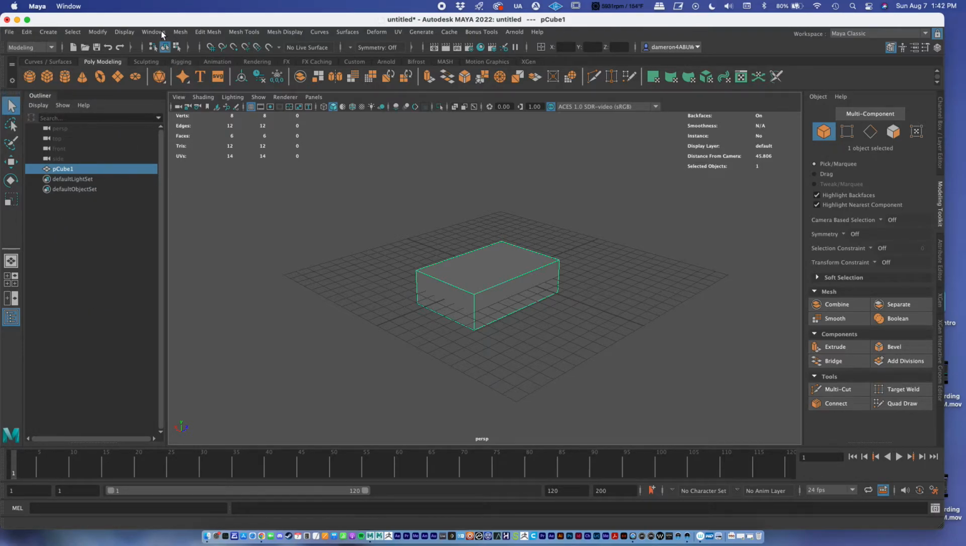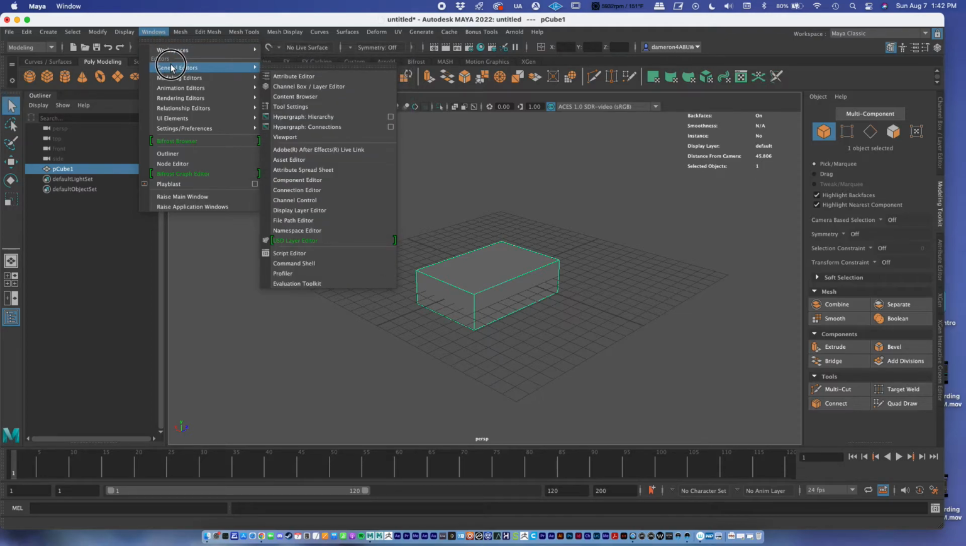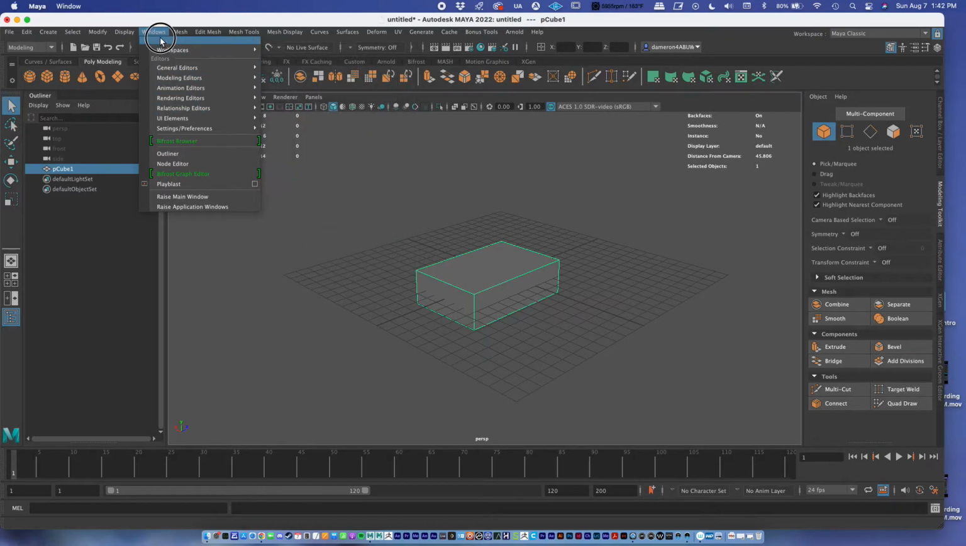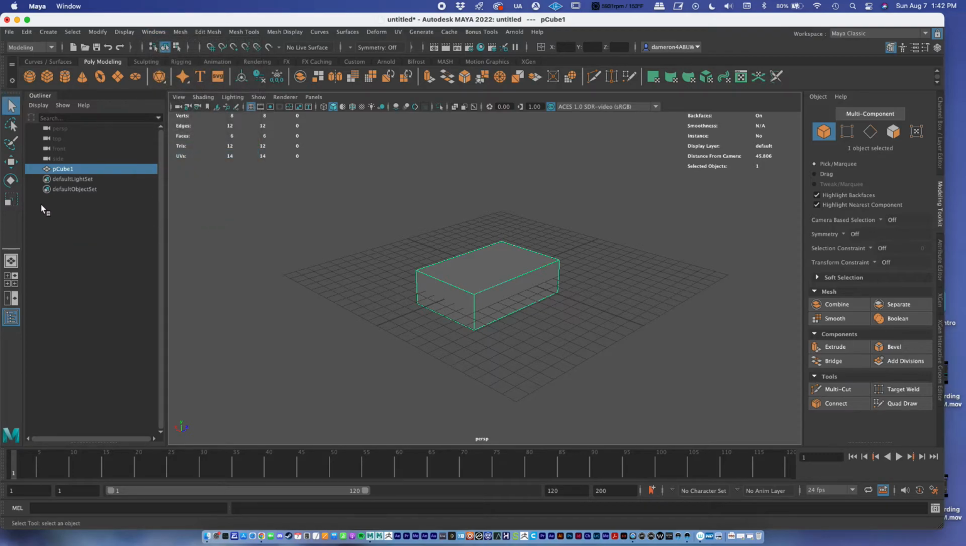But if you don't see it, go to Windows, and then Outliner right here, and it'll appear for you somewhere on your screen.